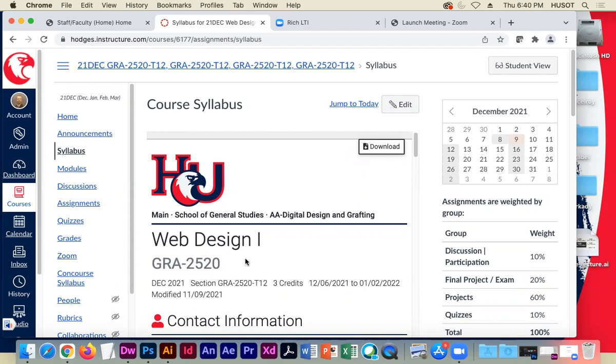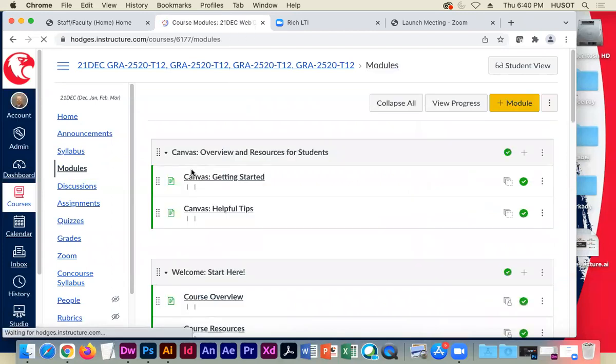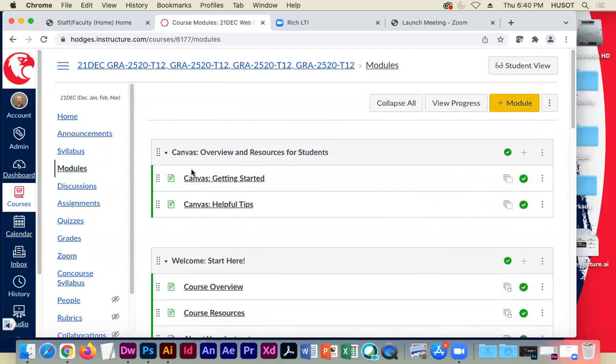So if you put a little time into it, you're going to get a little time out of it. So just kind of know that. So that brings us over to the modules. The modules is our Hodges quotation mark way of organizing content.